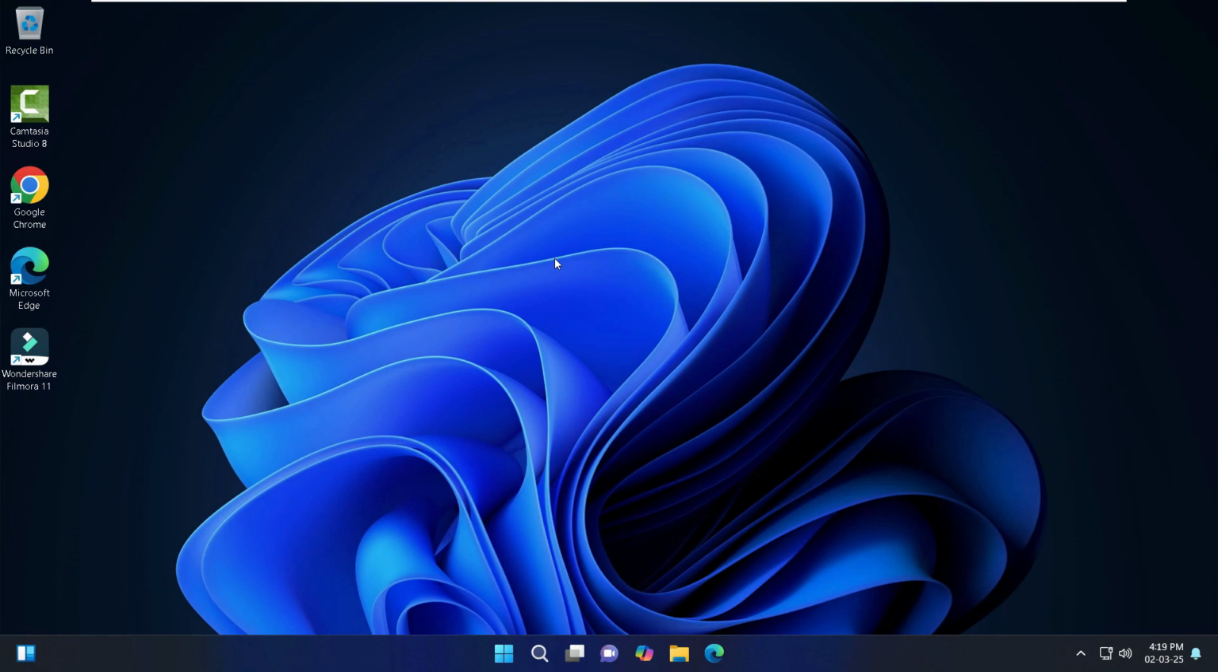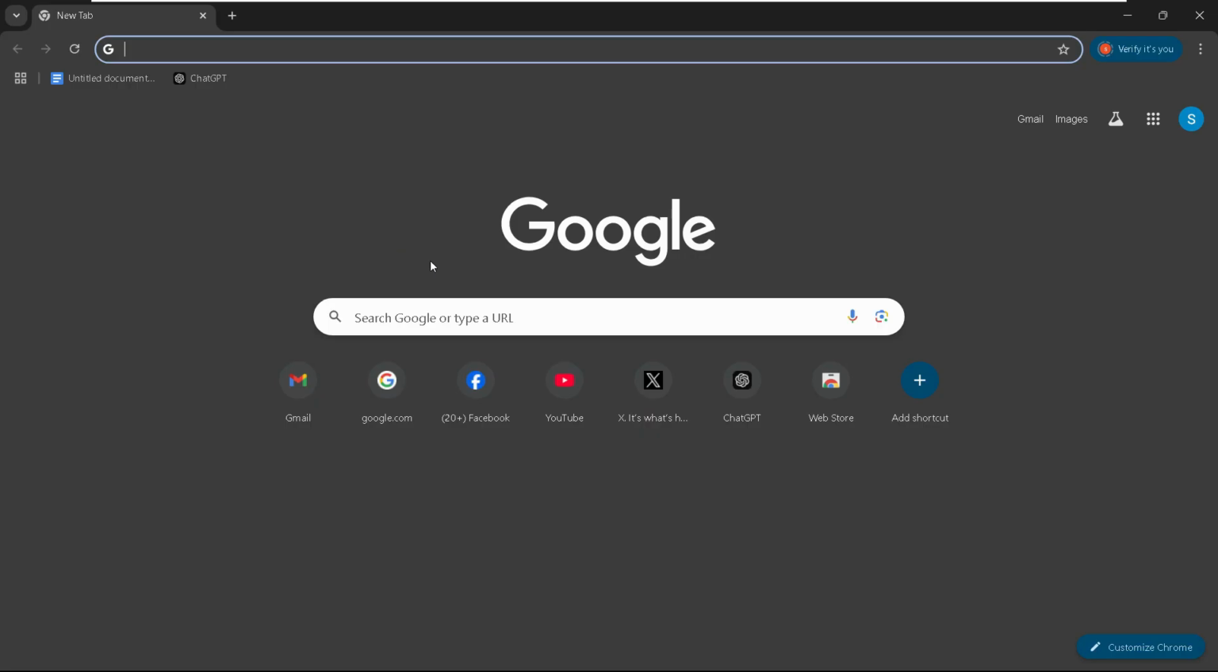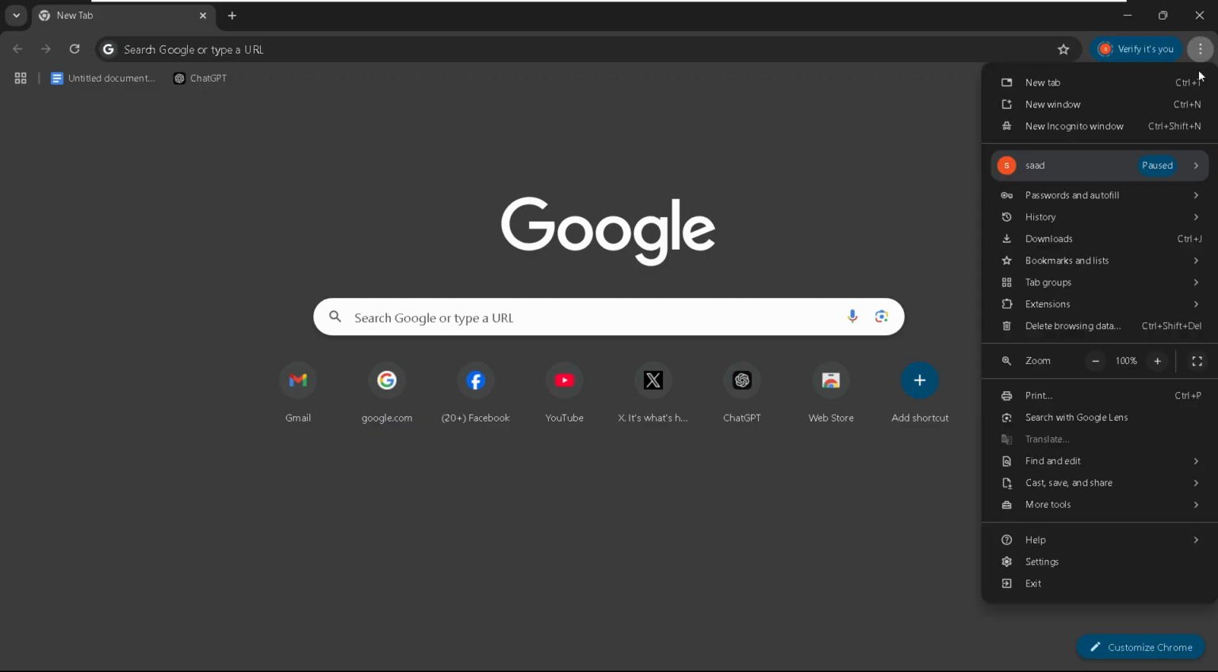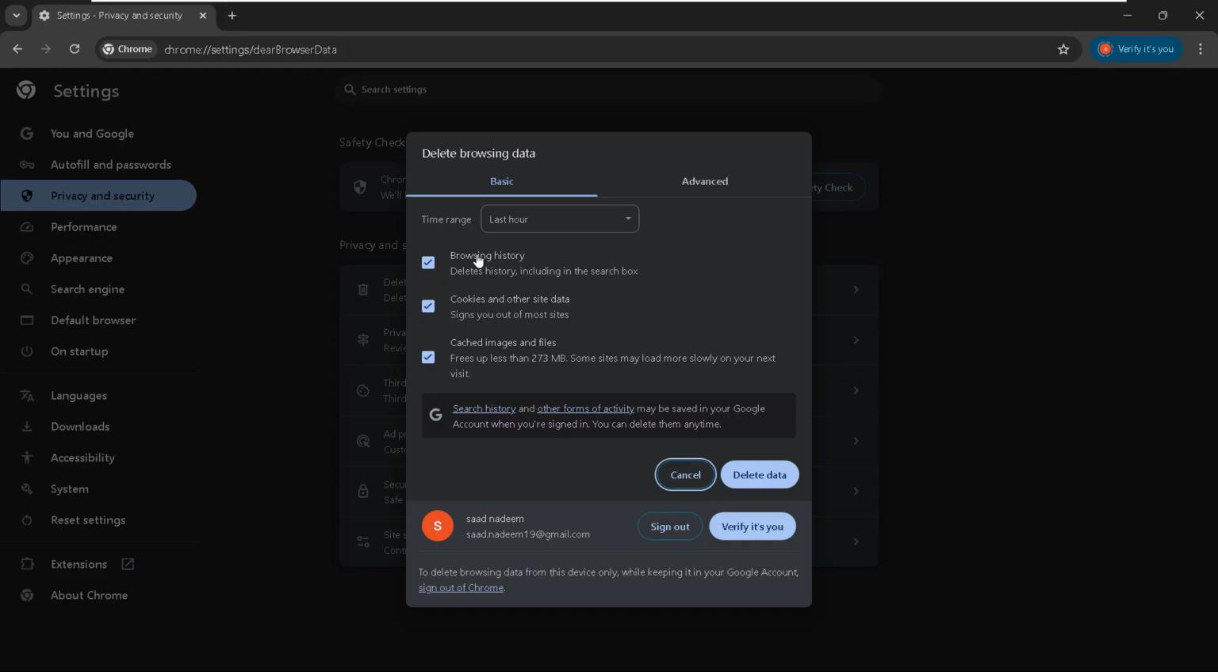So once we are logged in again after the restart of the computer, if your problem is resolved, that's good. Otherwise, what you can do as well is just go to Google Chrome and clear the cache of Google Chrome. So to clear the cache, just go to the three dots and click on delete browsing data. And make sure that even if you don't want to delete the browsing history, we need to clear the cache. So make sure that cookies and other site data and the most important one, cached images and files, is selected.